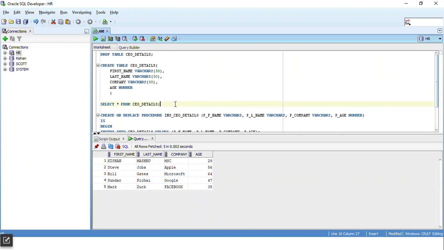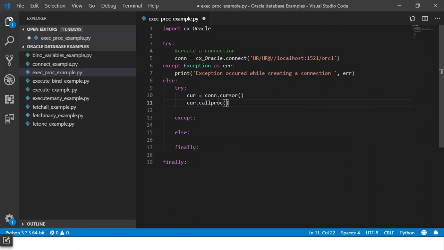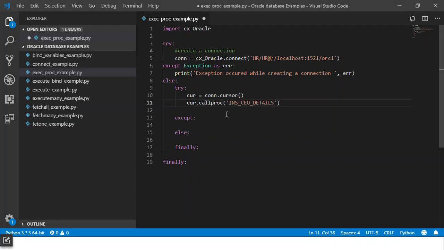So this is the current CO details table. It has got some 5 records in it, and here I'll use that procedure. I'll call that procedure. The procedure name, I'll just copy it from here, I'll paste it here, and now I need to pass in the input parameters for the procedure.